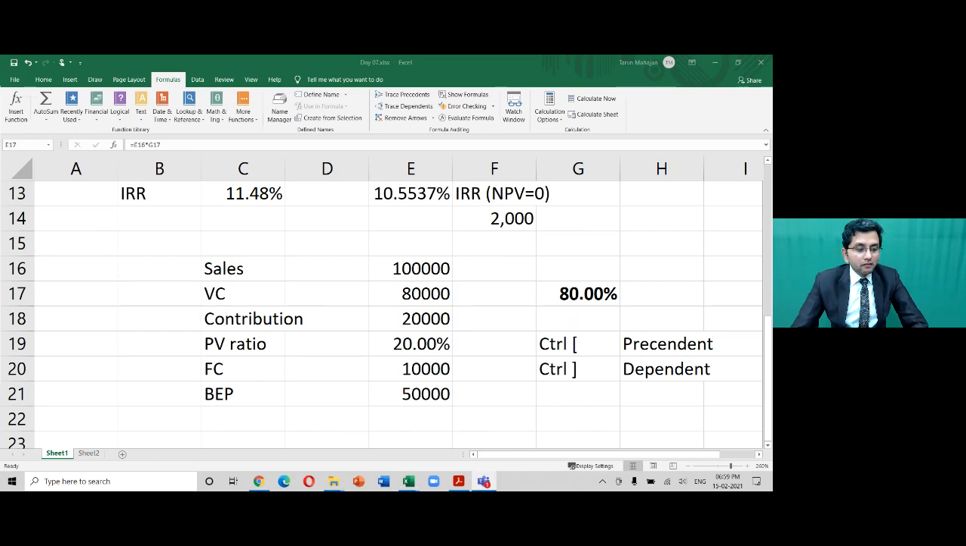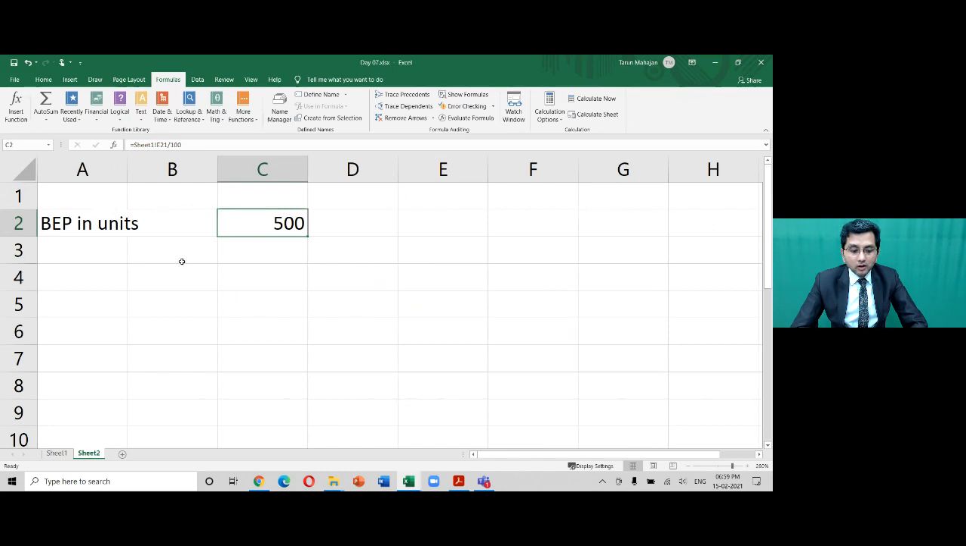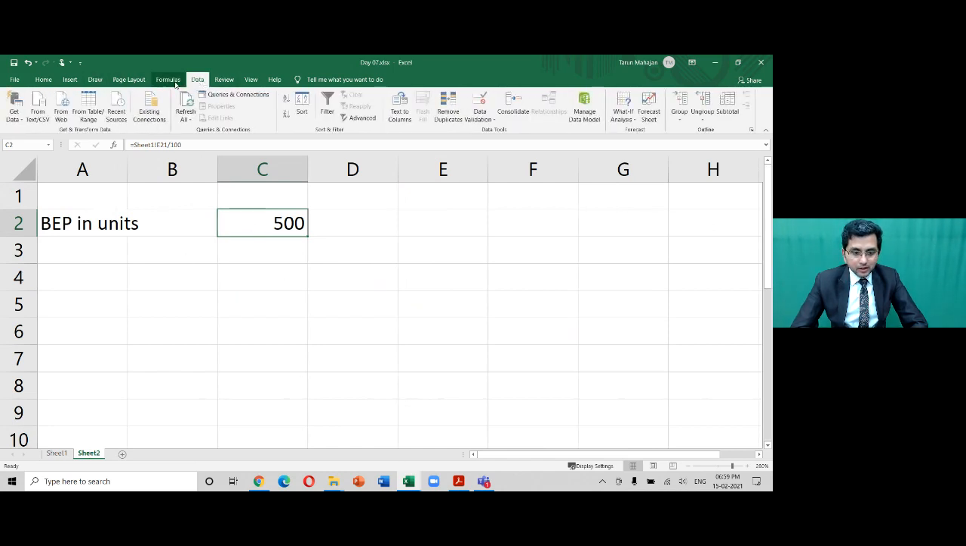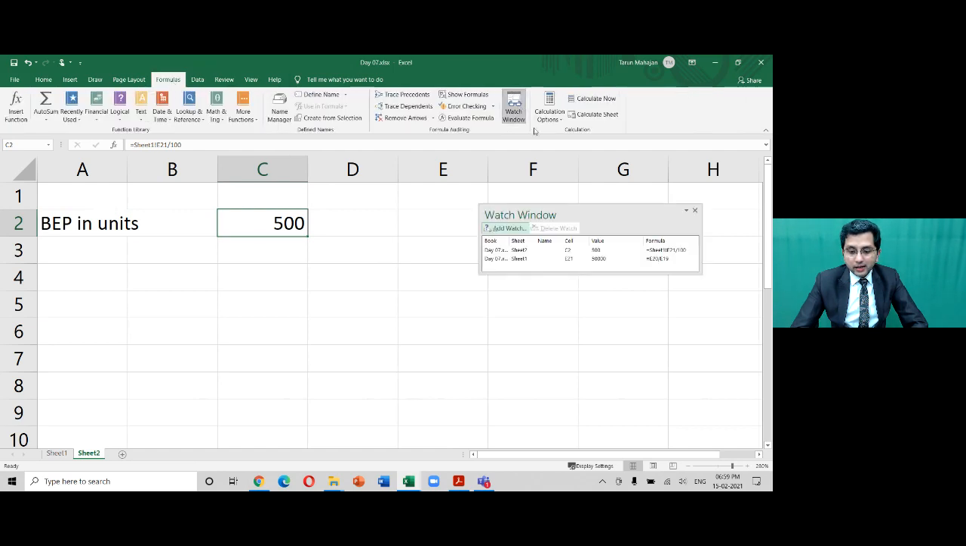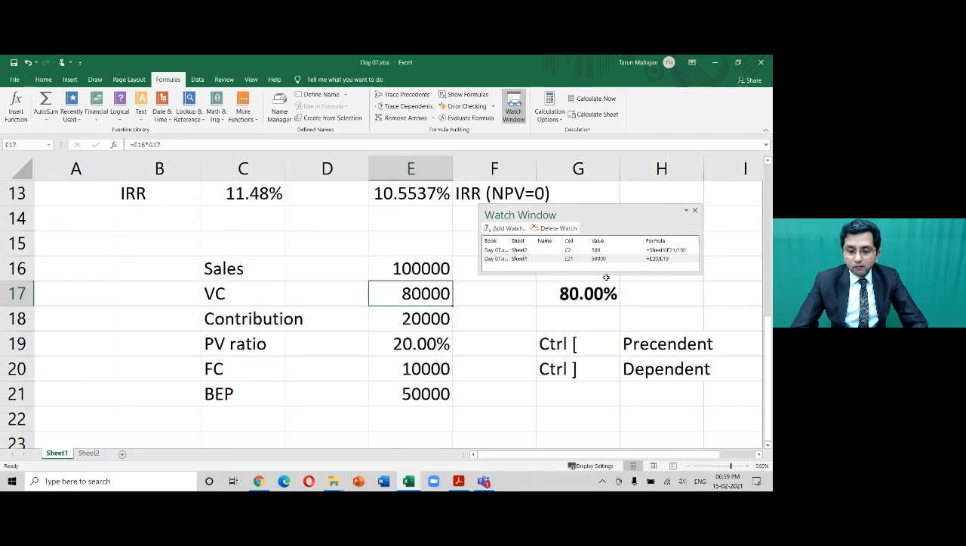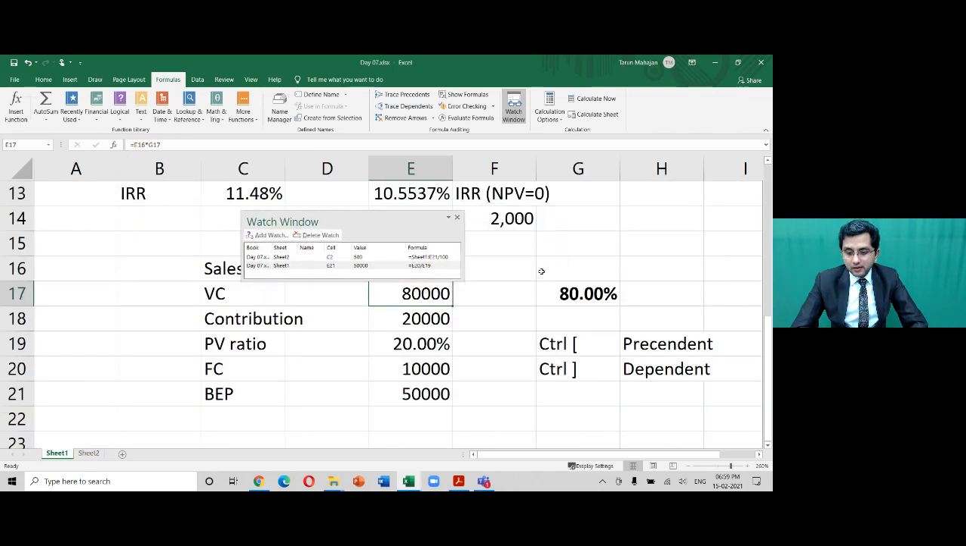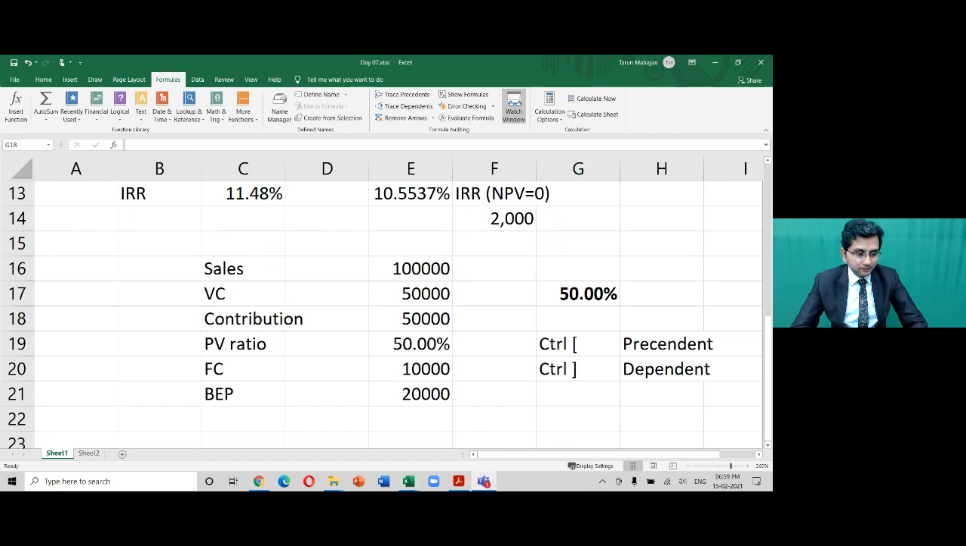Did not understand the watch window? It is very simple. You put a watch window, suppose here on BP units. You go to the Formula tab, and then you add the watch window. And in the watch window, whatever you want to watch, suppose I make this 50%, then what is the effect on BP can be seen in this watch window, and I won't have to go to the other sheet.